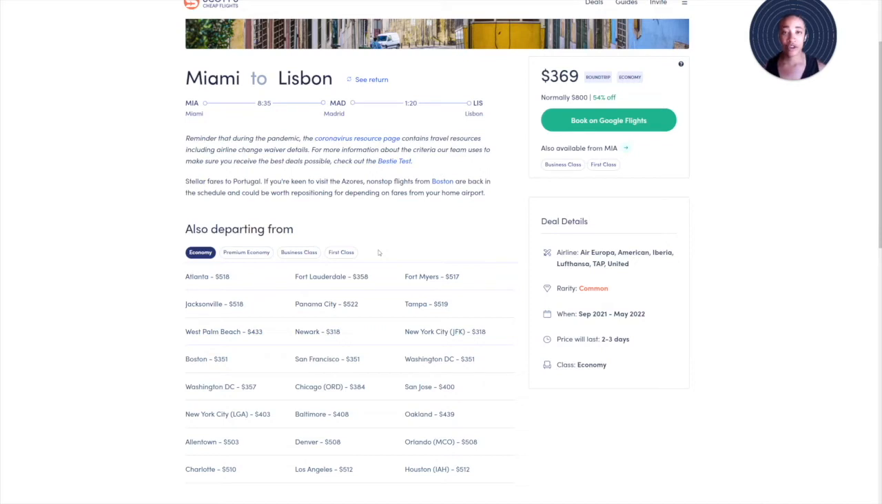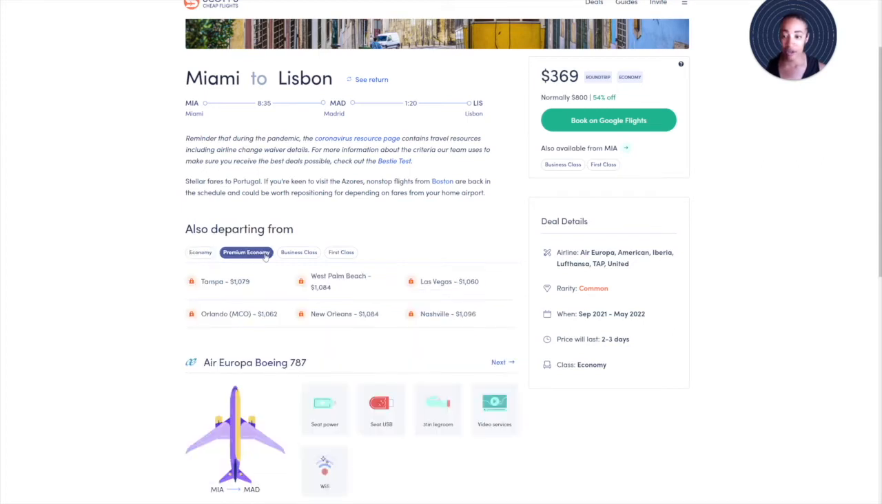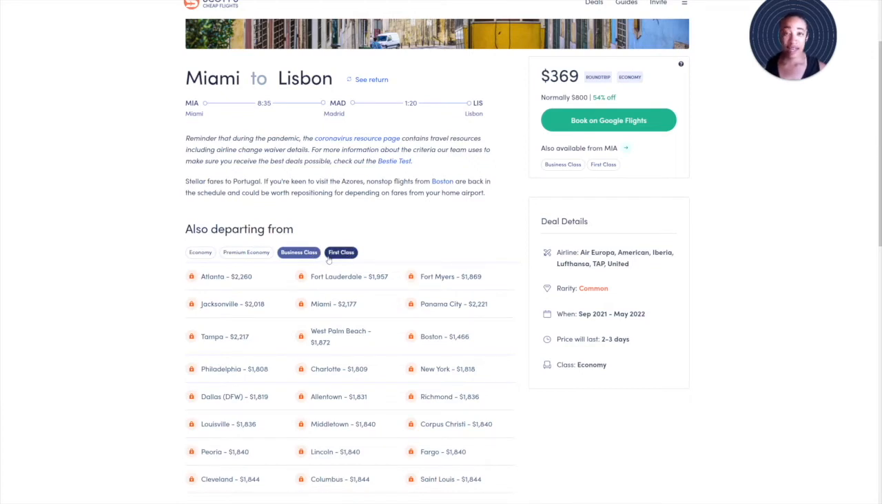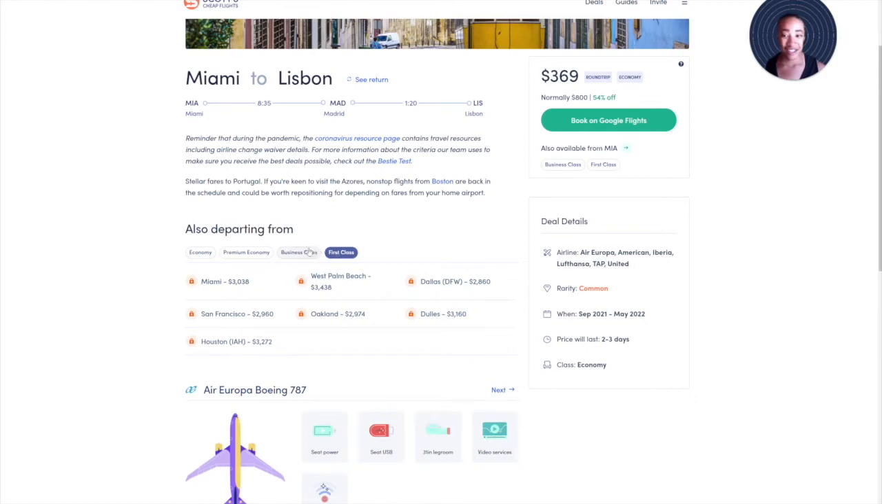Now, I do want to talk about these tabs right here. So we have another membership option called Elite, and our Elite members can receive deals in premium economy class, business class, and first class, which is why we have different tabs, because this deal is also available in different fare classes. So even though we're premium and we don't have access to that, you can see a peek of what it would be. And I do want to say that, especially for business class and first class, the deals that we find for that level are usually thousands of dollars off the normal fare. So you can see what the deal price is, and just keep in mind, this is significantly cheaper than what it would normally be.